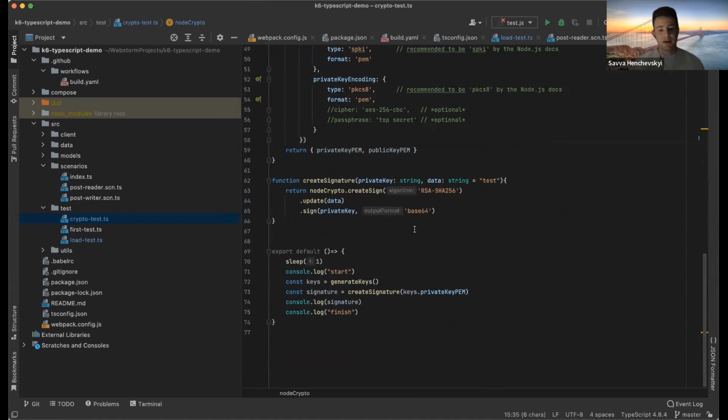And also we will try to emulate the real-world case that I had on my project, because first of all, I was just focused on K6. I was trying to add this crypto library to my dependencies. So in this scenario, we will try to emulate the same thing.